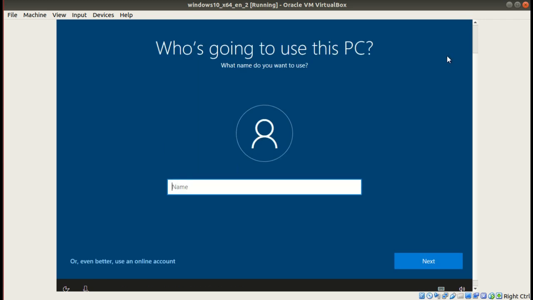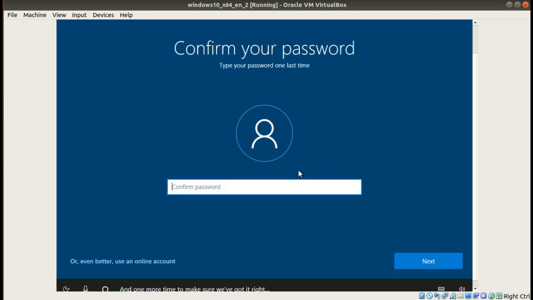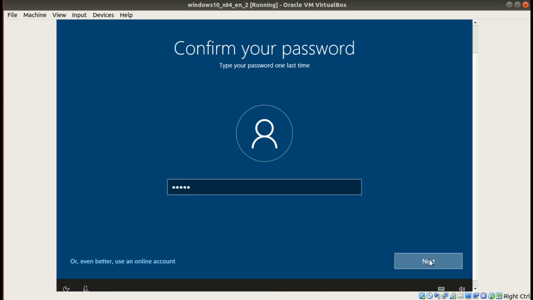Here we are going to set up the user that is going to use this machine. In this case, the name of the user is Bart. Click on next. Now type a password for your account. Here we need a password for this account. This will be a simple password. And click on next. Here we type the password again.